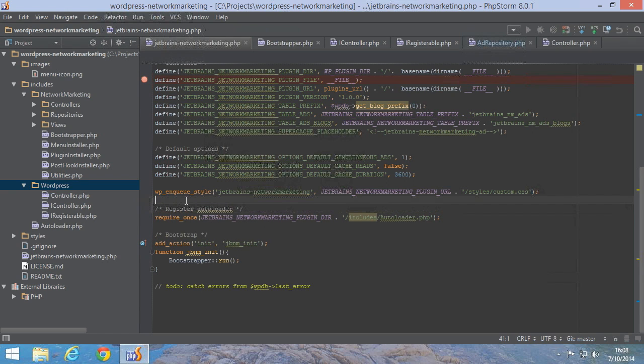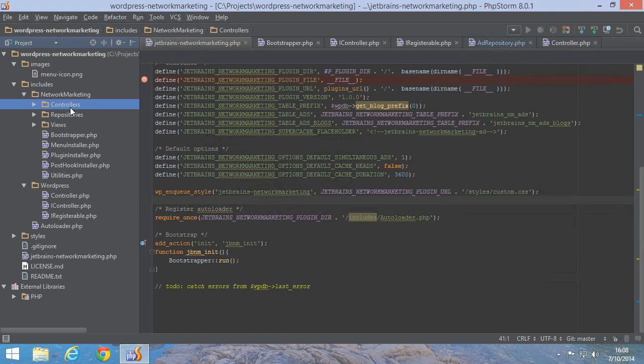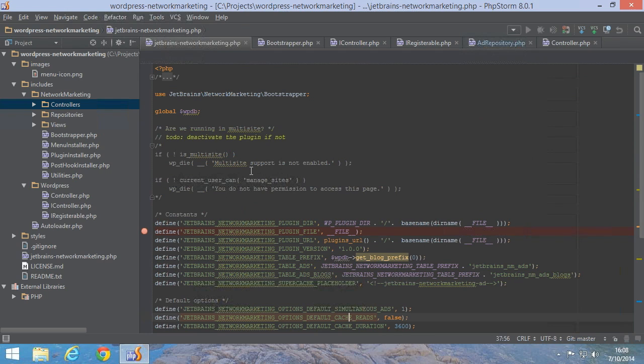So what you typically want to do is enable PSR0 standards. The PSR0 auto-loading standard basically says that everything under this WordPress folder should be in a namespace WordPress. Everything under the controllers folder here should be in a namespace controllers and so forth. PhpStorm supports that, and we can have it detect that from the code menu by saying detect PSR0 namespace roots.